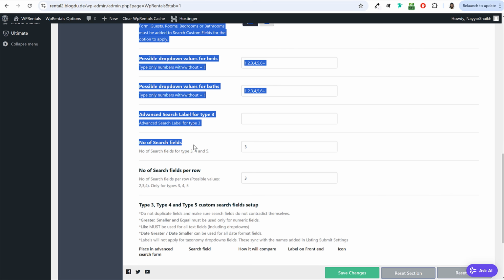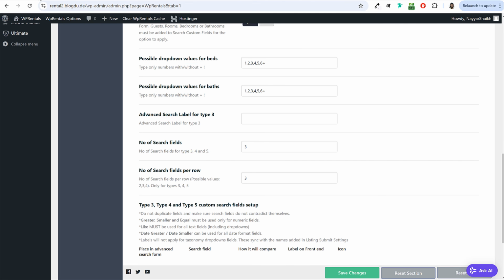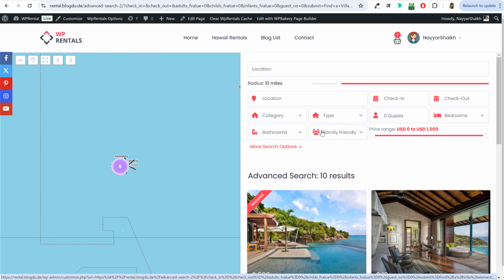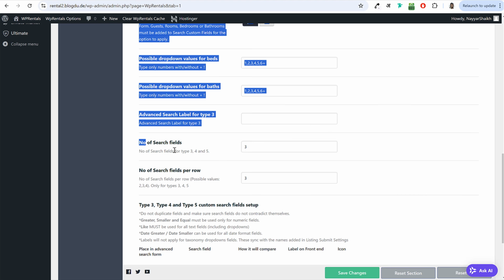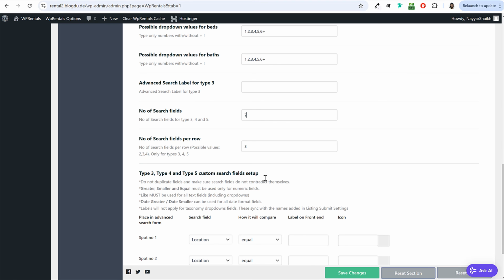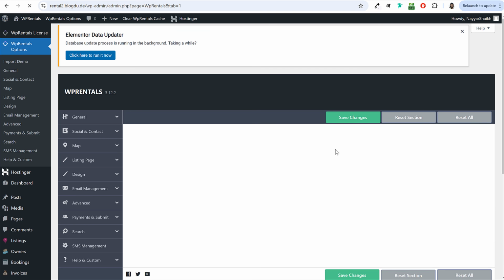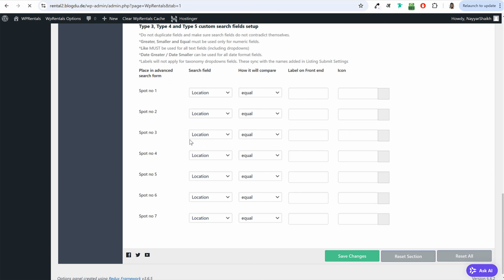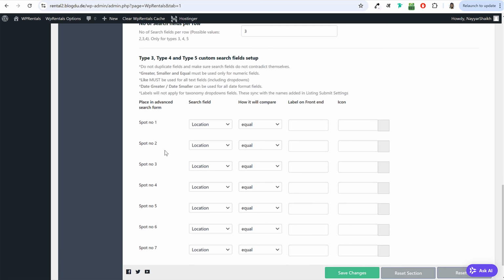Now, how many fields and how many rows do you want to display? Here, as you can see, we have three rows and about six or seven fields. So number of fields, you can make it 7, and number of rows is 3, which is fine. Click on save changes, then refresh the page. Because we have added 7 over here, now we can add 7 options from the bottom.